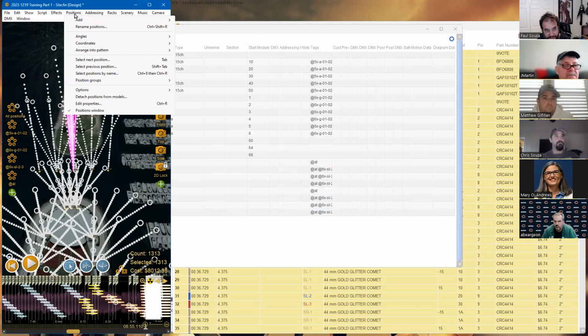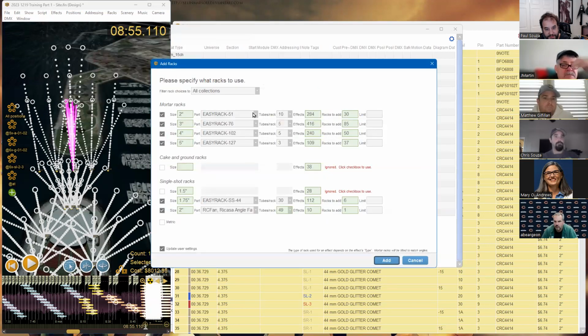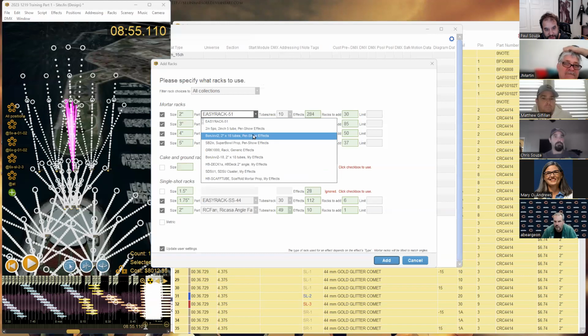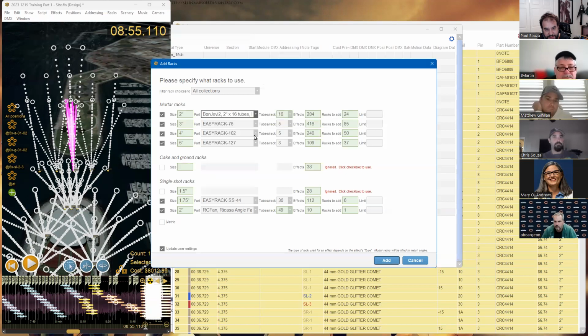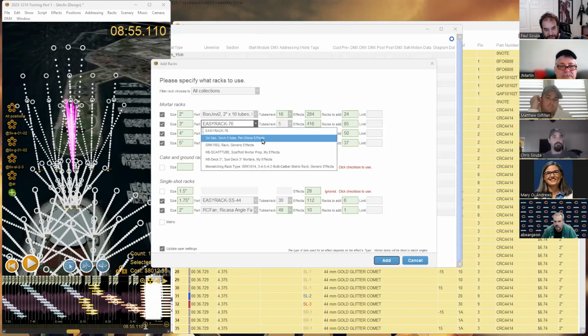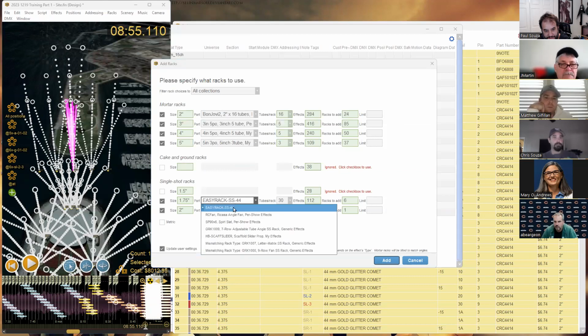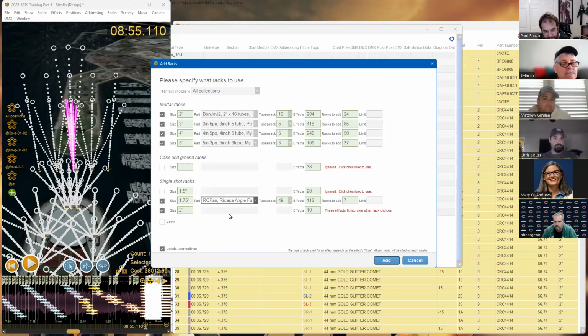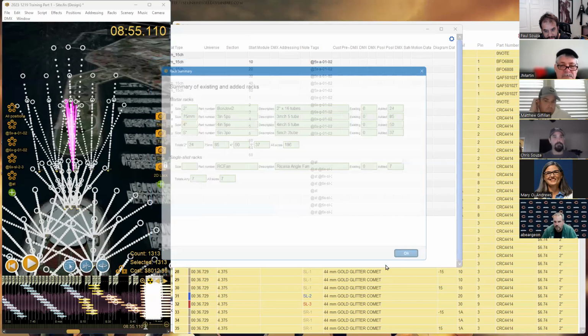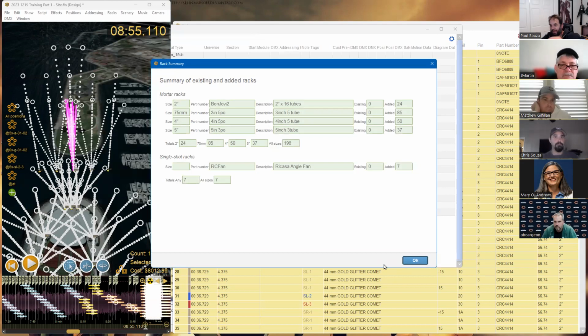Already a bunch of racks that were on this one. Add racks for show. Go back to this. So for the 2-inch, I'm going to use Bon Jovi props, because that's going to be 1 shot. 3-inch, 4-inch, 5-inch. So I'd add all these racks. Why is that important? That'll help clean up how you do your addresses.